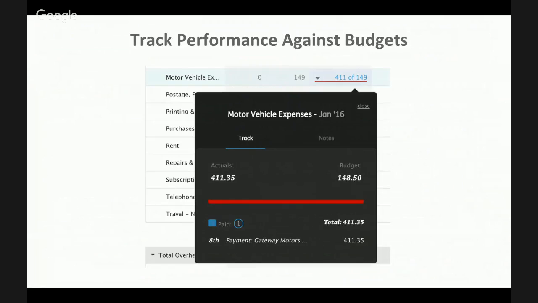You can also track performance against your budgets. So below the graph I just showed you, you get a table with all of your chart of account categories and their budgets. You can click into each cell to find out more information, like in this screenshot. So here you thought you were going to spend about £150 on motor expenses, but you actually paid about £411. And you can see the bill there, so there's no confusion about how you went over budget.